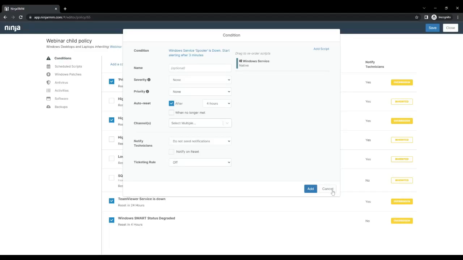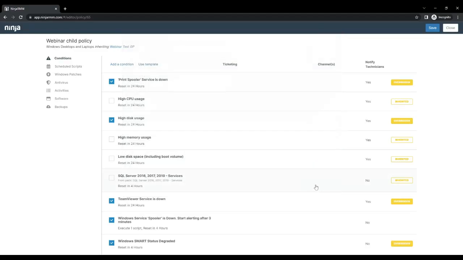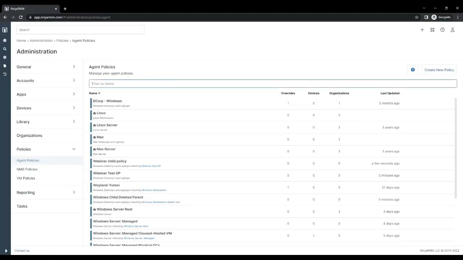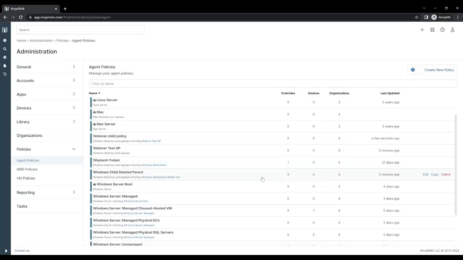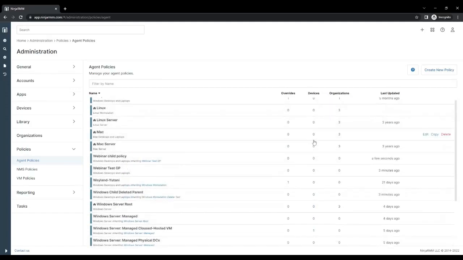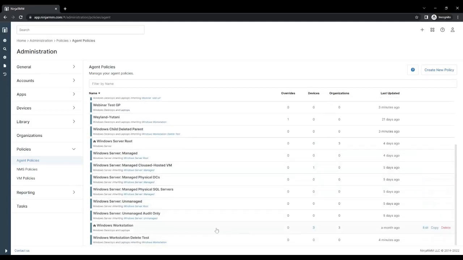Excellent question, though. We'll go ahead and add this here, and we'll save and close. So that's the idea of breaking out a child policy from your grandparent. And then additionally, how we can break out here is you're going to have your overrides. So let's first find a policy that has some devices in it. So our Windows Workstation policy. We're going to jump into here.